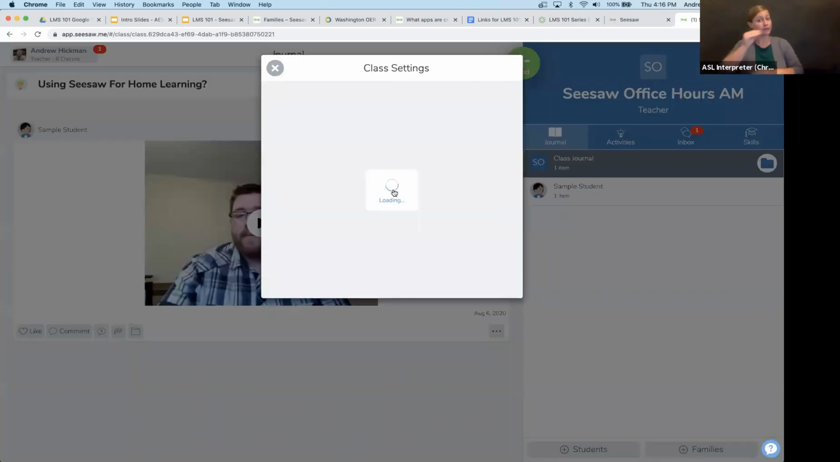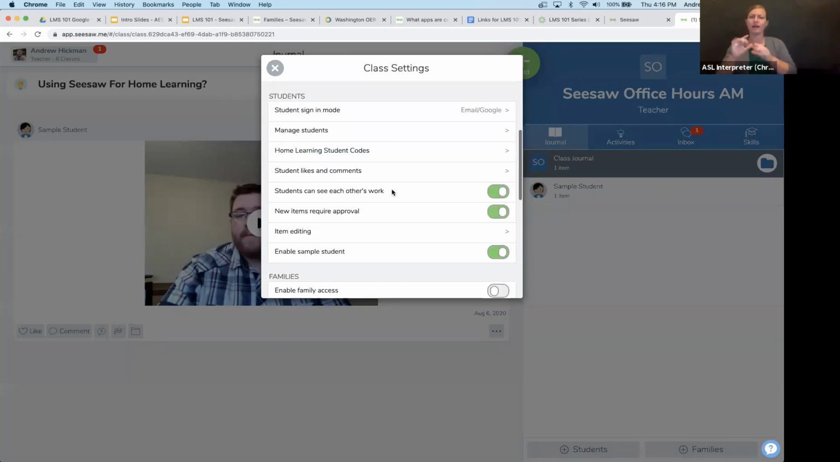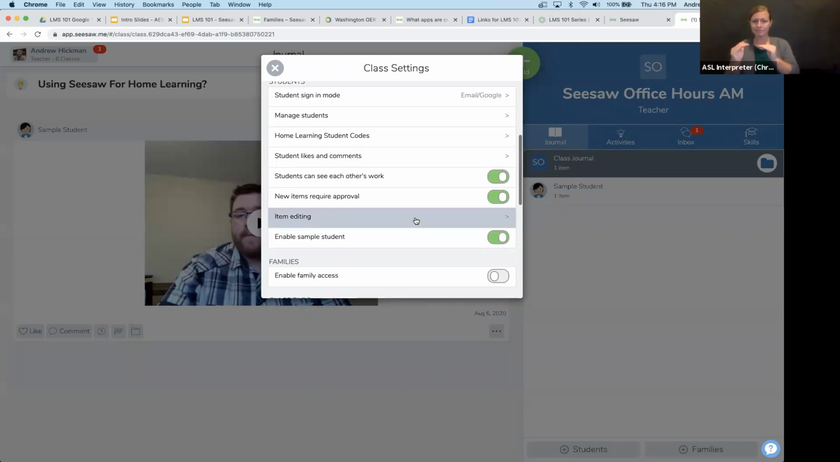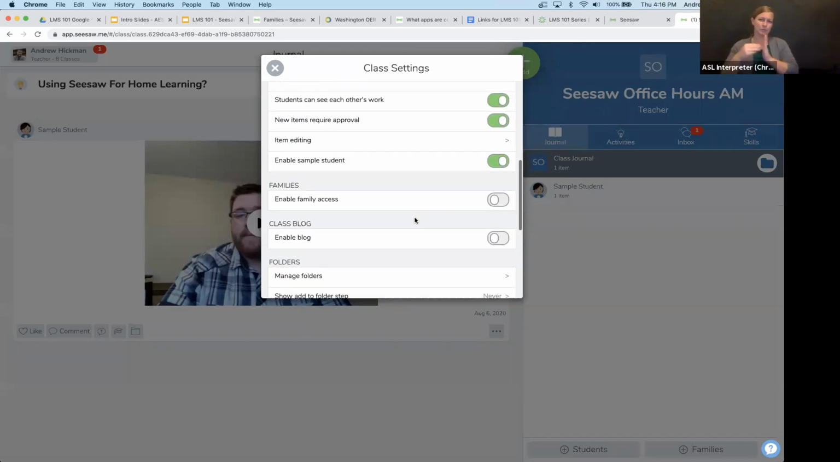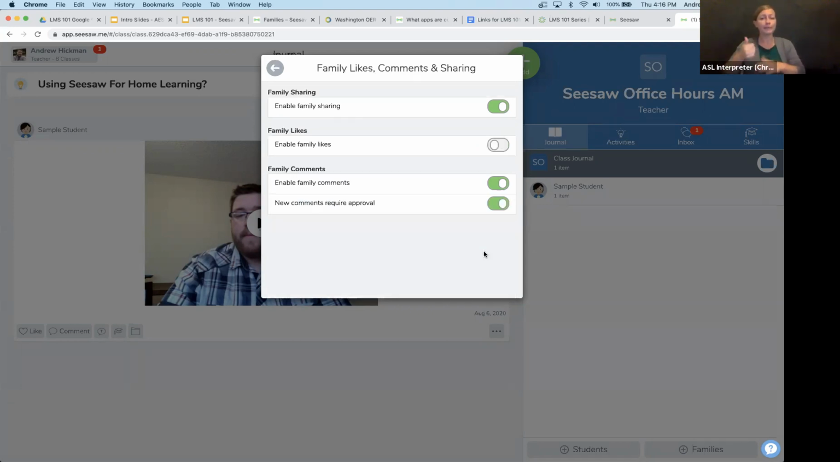Parent and family, if you add them, let's look what they can have. If I go to my class settings, so students, what can they do? So right now, I have students can see each other's work. And I also have a sample student on, but that's not a big deal. Families, do you want to enable family access? Yes, I do. Do you want families to be able to like, comment, and share? And this is for their own student work. This is only for their students. This is not for other students.